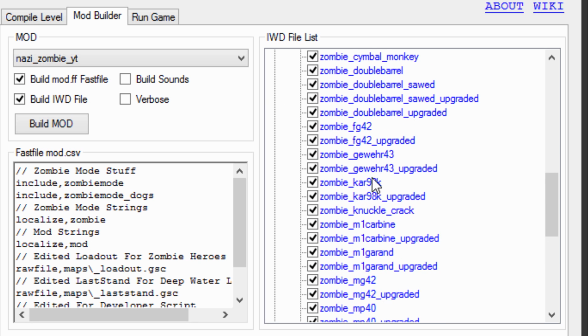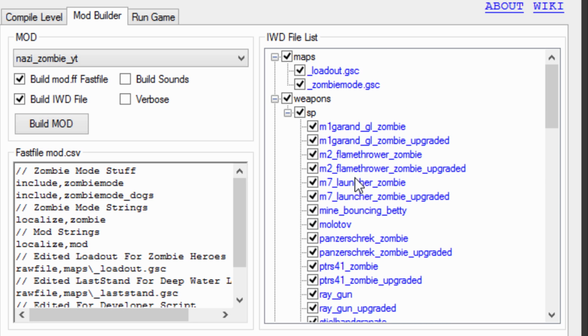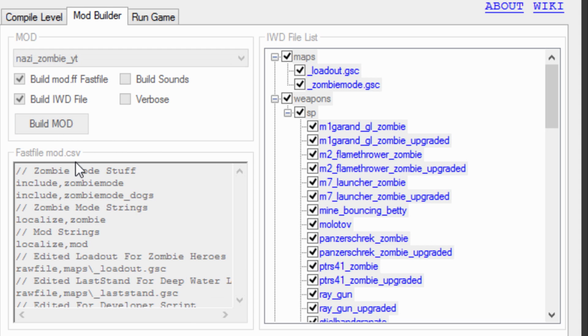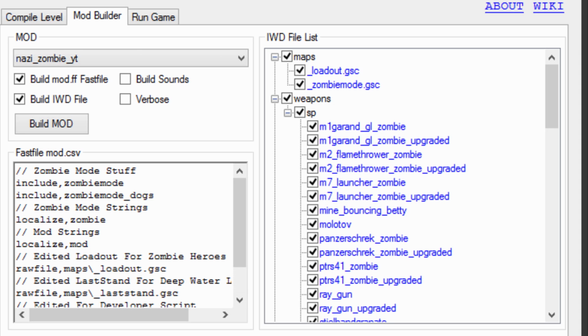You want to make sure all these files are checked off, because this is where you'll get those errors like zombie underscore Colt not found, or underscore zombie mode.gsc could not be found, or whatever. So make sure they're checked off so they're built into the mod. Once you've made sure everything's checked off, go ahead and build the mod. This is going to take forever. Not for me. For me, look, it's already done.